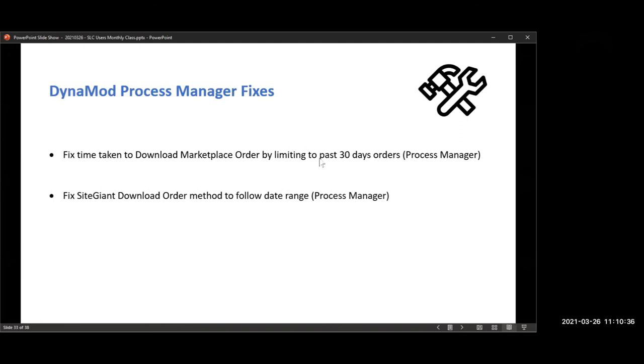Last time the process manager was limited: every time it would download orders from the date when you started to use our system, for any marketplace order, maybe from 2 years ago. So every time our program at the server would start from 2 years ago and download again, which took time. Now we have shortened it to 30 days of orders only. It takes the latest 30 days for any sync update or latest order, so downloading the latest orders is much faster.